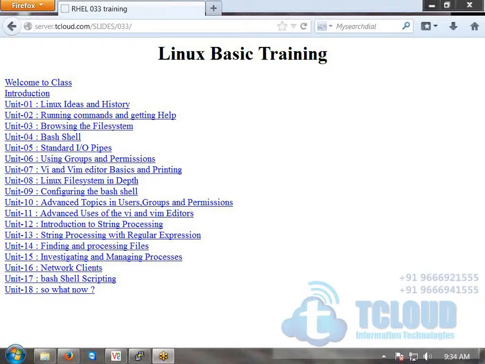Then in Unit 6, we learn about groups and permissions. In Linux, everything is a file, and everything is associated with permissions. So how you strengthen the security around using the groups, users, and the permissions is what we learn in Unit 6. Unit 7 is more to do with the basics of the VI and VIM editor, which is a kind of editor which we'll be using for configuration of the files.